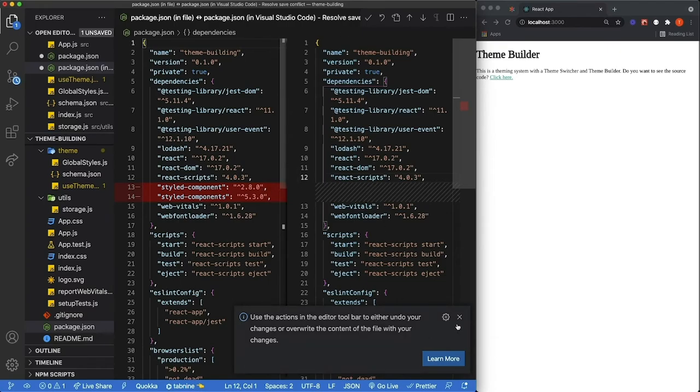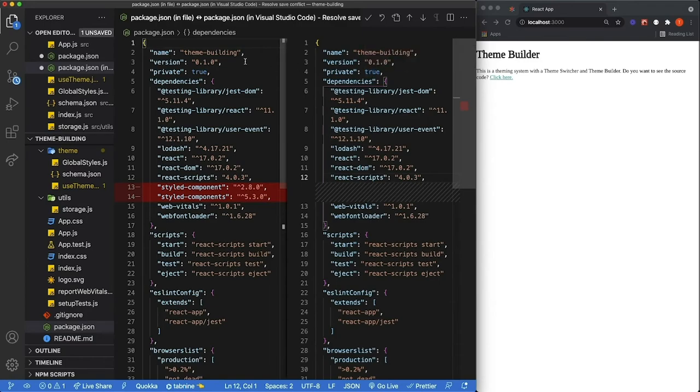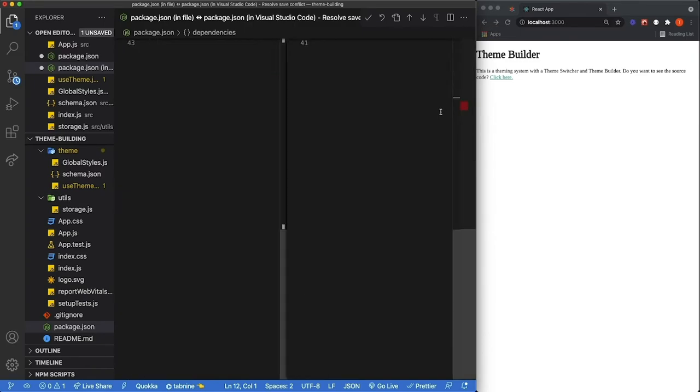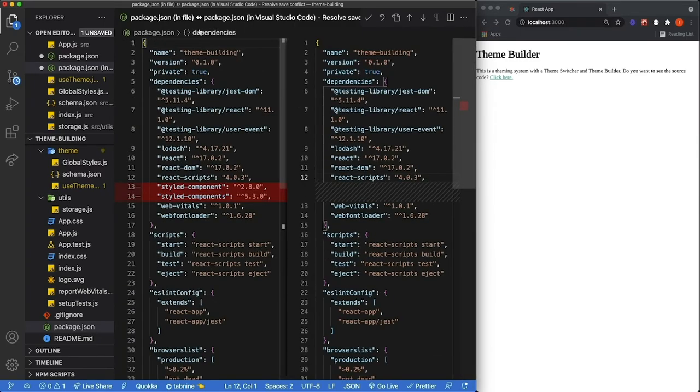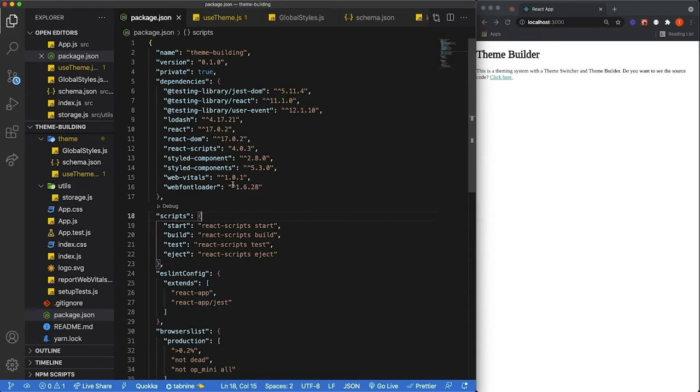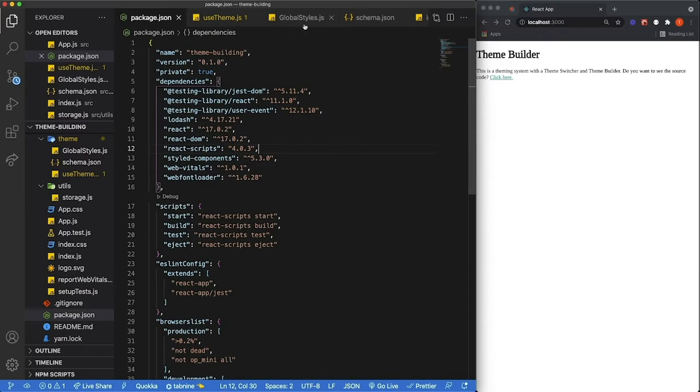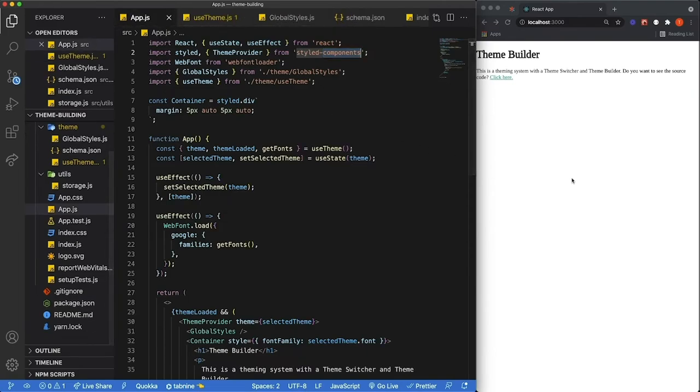Okay, so what we're going to do here is simple. We're just going to, okay, we need to close this one. Where is it? Let's see, start. So let's take this out. And we're safe. So we should be good now. Styled-components. So now we're good, right?